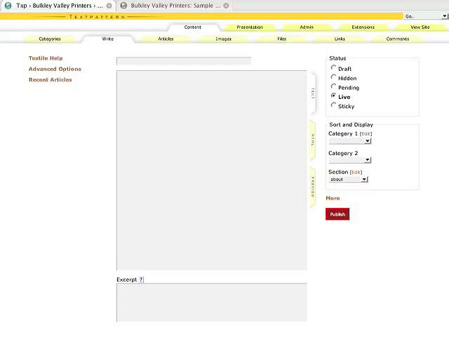Okay, so the first thing we'll do is show you how to edit an existing article within Textpattern. Articles are the same thing as what you might call pages, so it's everything that's displaying on your site. If we're within the content tab here, we're going to go to articles.